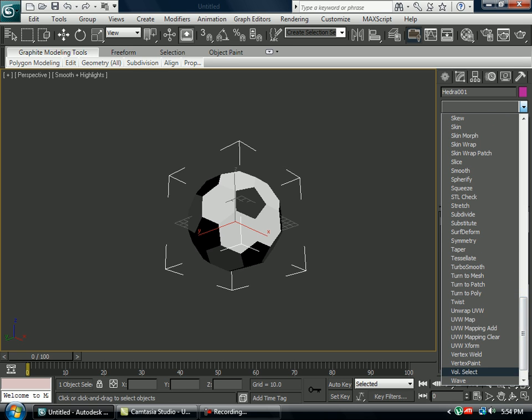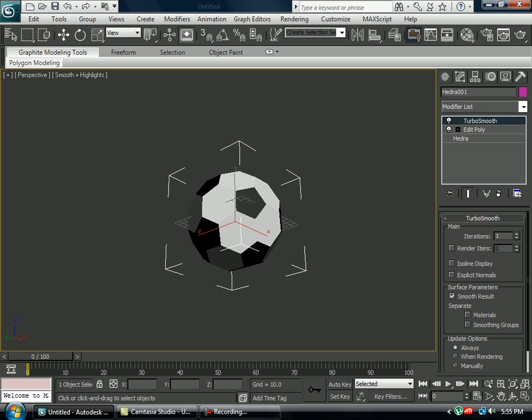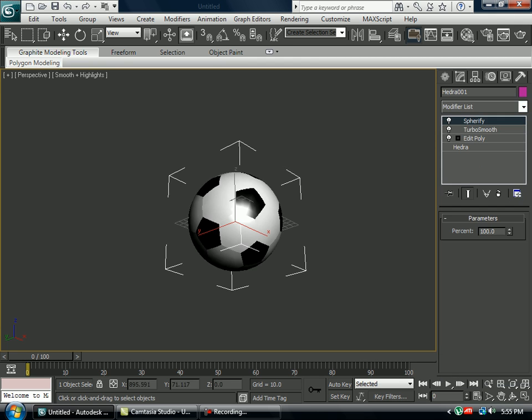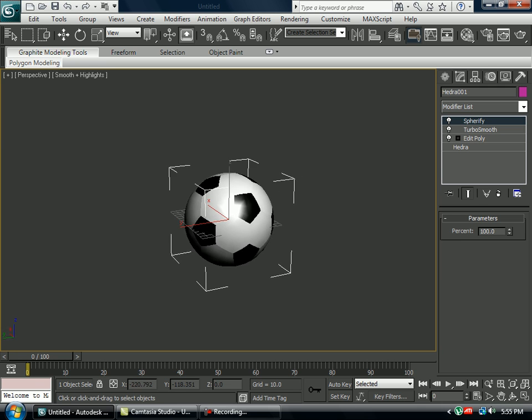Now you want to make it turbo smooth. You click down to the modifier list and go down to turbo smooth in the T, because the modifier list is arranged in alphabetical order. So you click turbo smooth, and in iterations, whatever you want to call it, click 2. Now you want to spherify to make it the round shape like that.